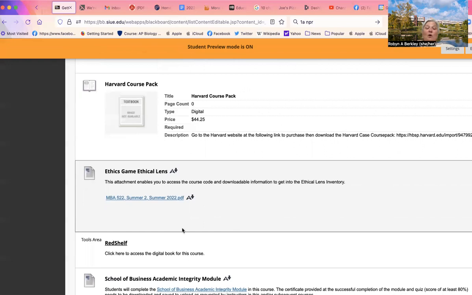Another assignment that you'll be working on is what we call an ethical lens inventory. So you'll be assessing what your ethical lens is, and that is available here. If you click on this, it brings up the course codes for you. So you can go to the website, follow the instructions, download this, get into the website and take the assessment so you know what your ethical lens is.